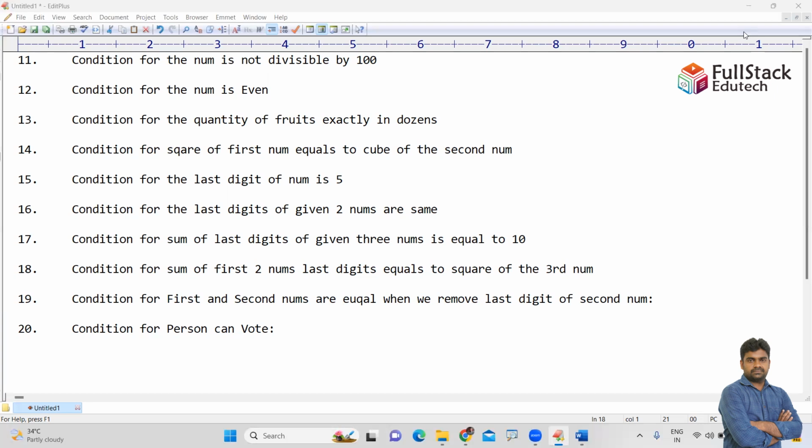So the number which is not divisible by 100. Let me quickly write the code. The number not divisible: n mod 100 is not equals to 0. Sir, where do we use this? In leap year concept we use this one.